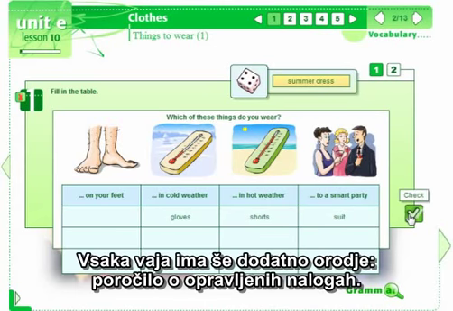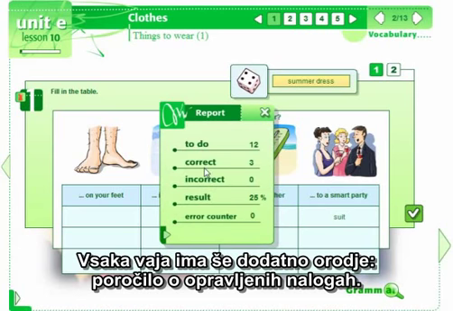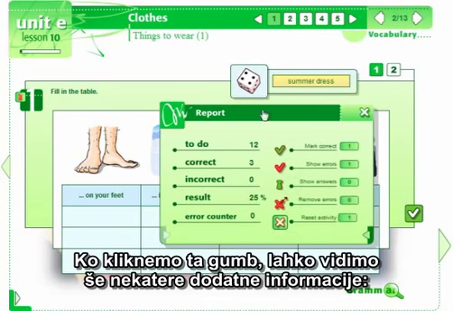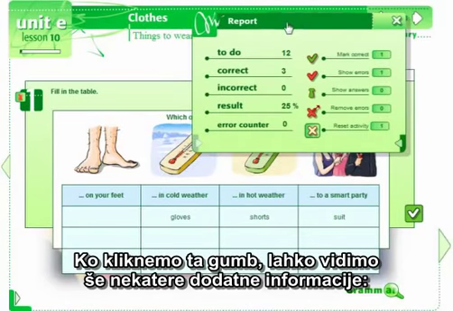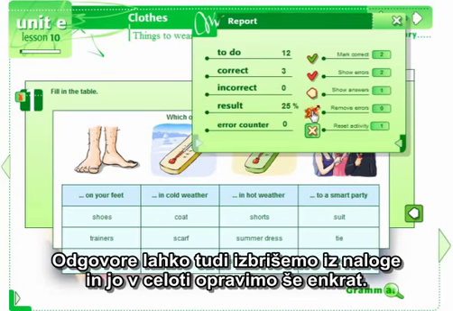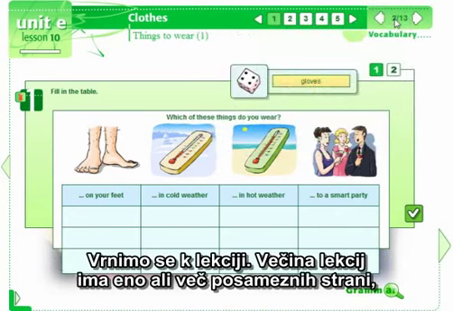For each exercise there is an additional tool, Activity Report. The tool shows how well the exercise was done, the number of correct and wrong answers, and the percentage result. When we click this button, we can see additional information. We can choose to see the correct answers, the errors, or correct answers to all questions. Also, the answers can be deleted from the exercise and you can do it again. Let's go back to the lesson.